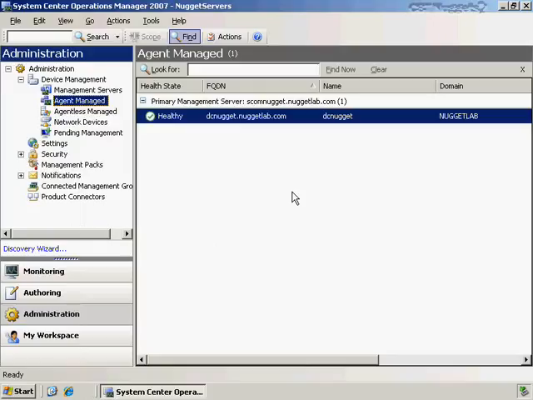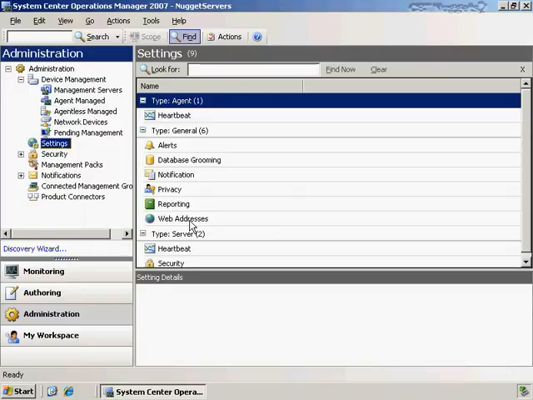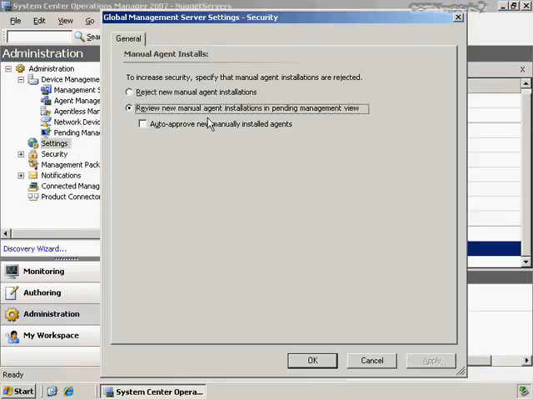Now I told you that you could also install the agent directly off the CD or directly off the ISO file for Operations Manager if you want to. Again, if we do that, we want to make sure back here in the settings that we check the security element here, to make sure that we are going to allow agent installations and put them either in pending or automatically approve newly manually installed agents. That has to be set, or we're going to reject those new manual agent installations by default.